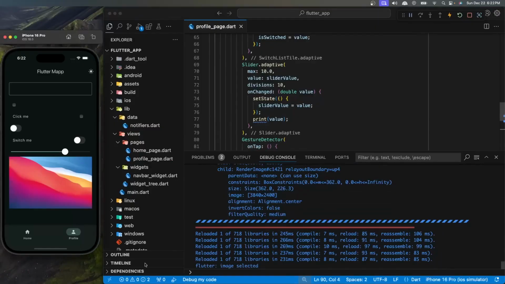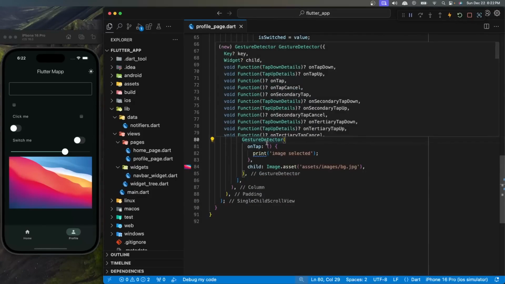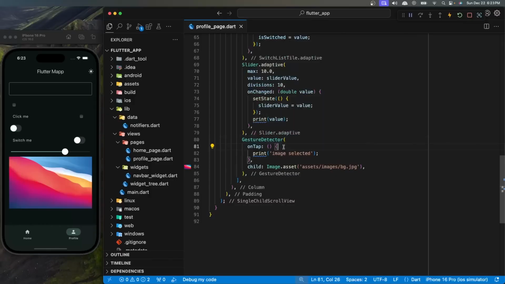And now when I click on it, you can see image selected. So every time I click, I have another count. Great. So this is how you make anything clickable. But I want to show you another way to do it. And the other way will also allow you to make it look different. So I will show you everything in the next video.